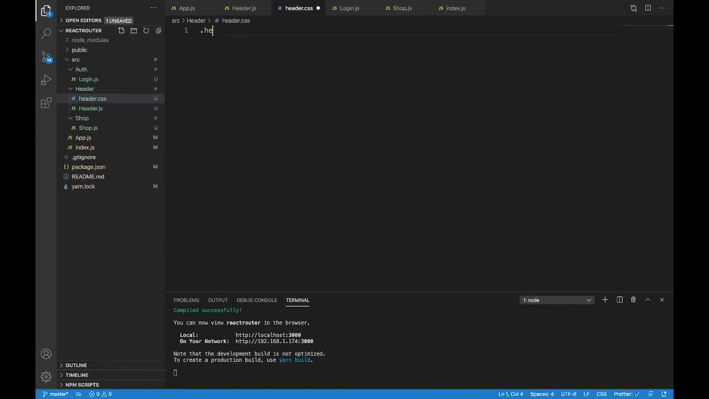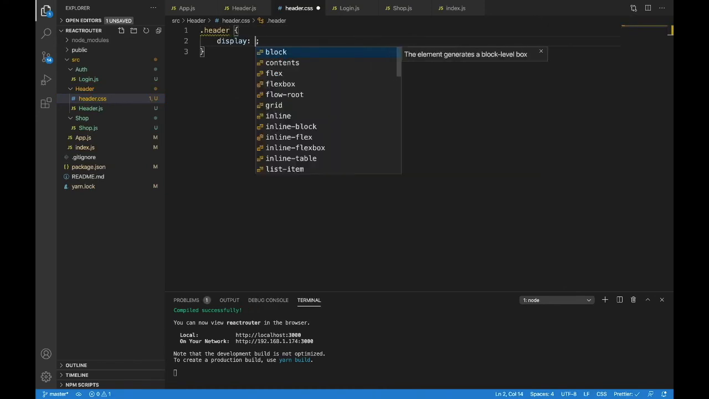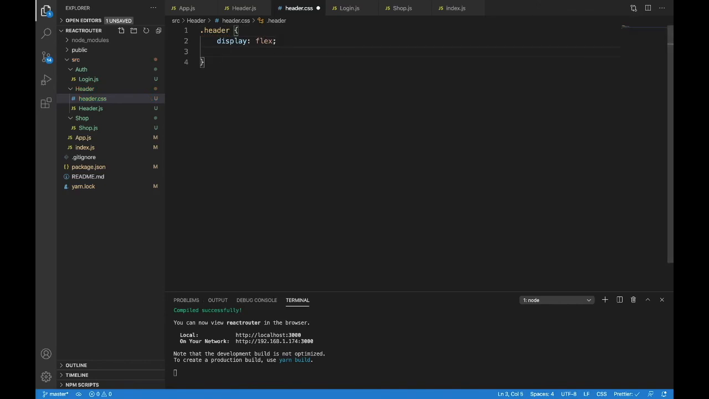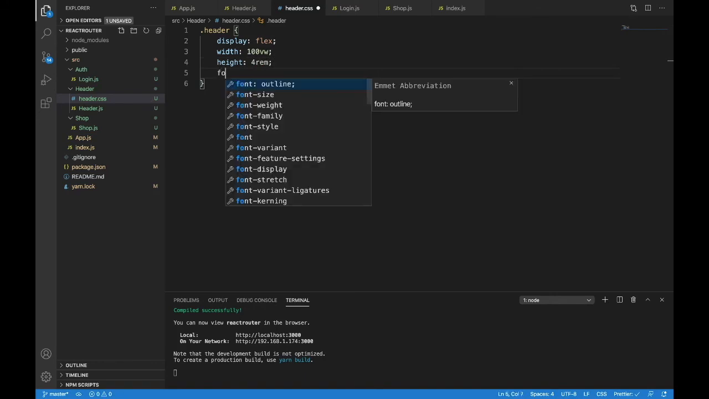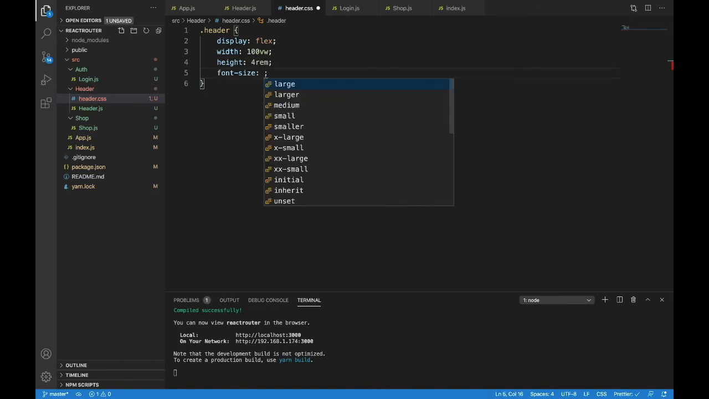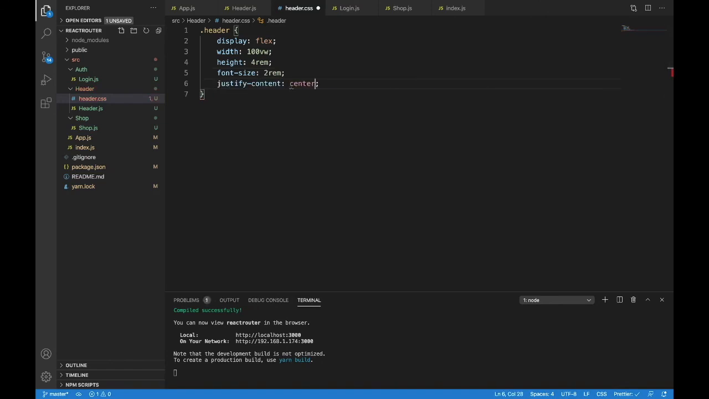So first we'll do .header. And in .header, we'll have a display: flex, and we'll do a width, and I want the width to be the entire amount. We'll say 100vw, viewport width. We'll do a height of, let's just do 4rem, even though we really didn't define a base rem value. And then we'll do a font size of half that. We'll do 2rem. And we'll justify-content center, so they're right next to each other in the middle.